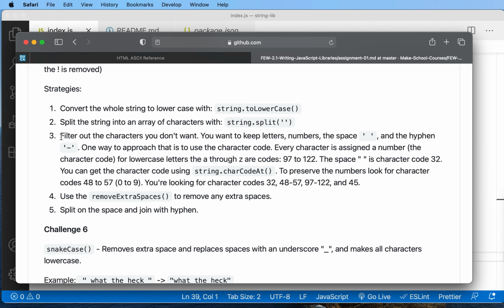Okay, and step three is to filter out the characters. So what we want to do is filter out any character that's not a letter, a number, the space, or the hyphen. Okay, and you can do that a few ways, right? To check against the space, we could compare strings. So we could say, is this variable the space, or is it the string that's the hyphen? For the letters and the numbers, this is kind of tougher, right? Because you'd have to check against like, is it A, is it B, is it C?